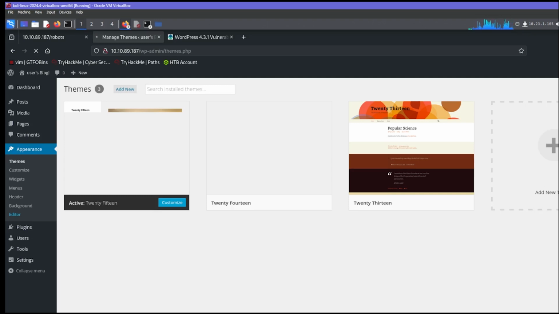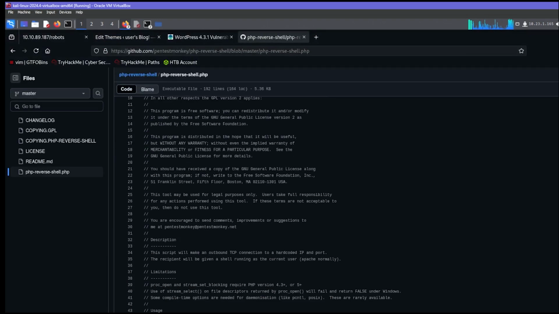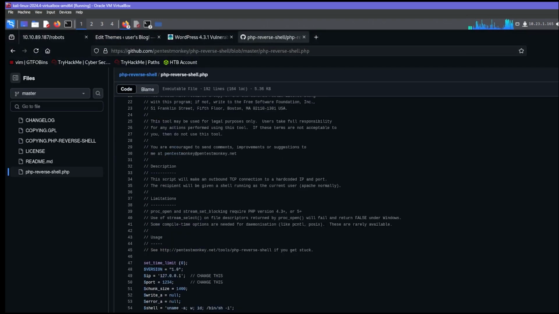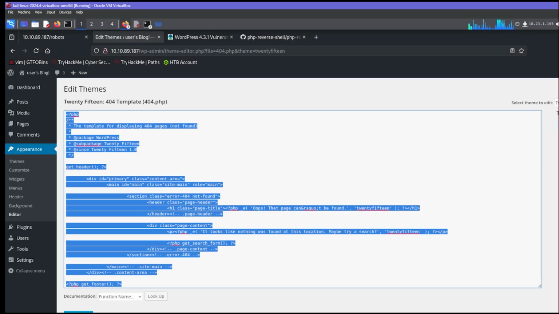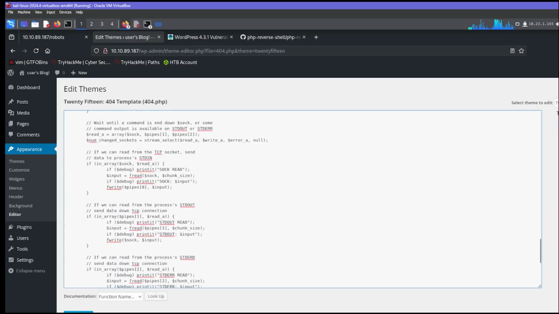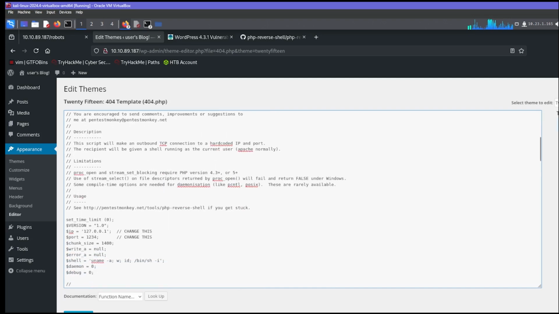So let's go to Appearance, Editor, and then the 404 template. Interesting. It looks like we can get a script from Pentestmonkey. So I'm going to copy everything and paste it here. I think we're good to go. But first, we need to change some things here.